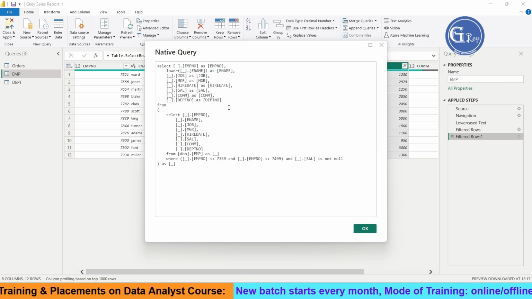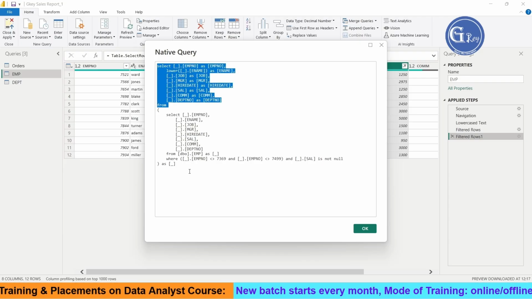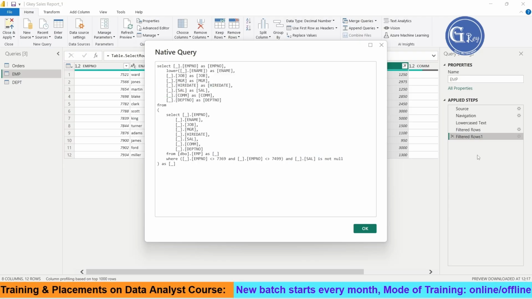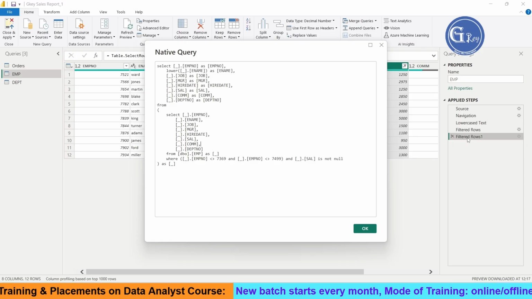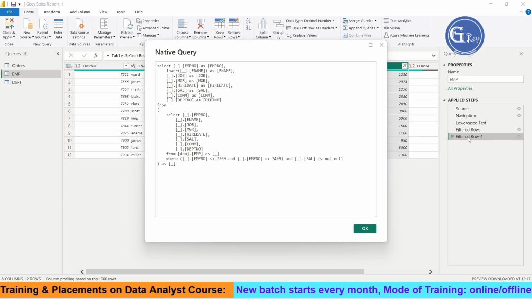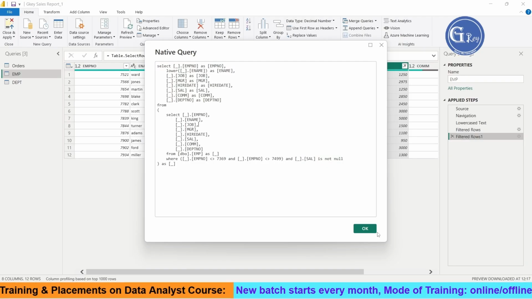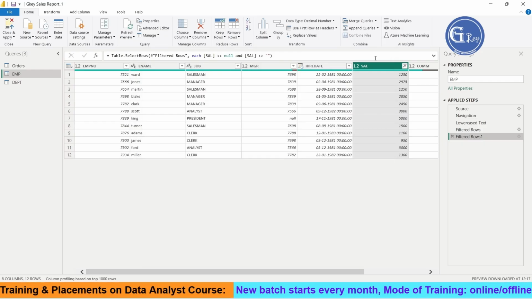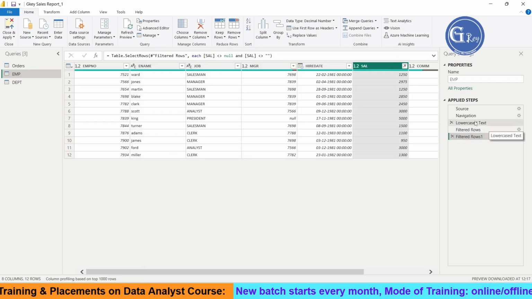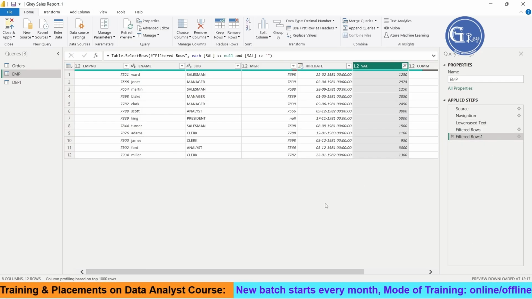See, these are the different steps that we have done on this table. With the final transformation that we have done, you can right click on that and see the native query. Then you are able to see all the steps that happened and all the transformations that you have done on this table, that is EMP. We have connected to the SQL Server database.